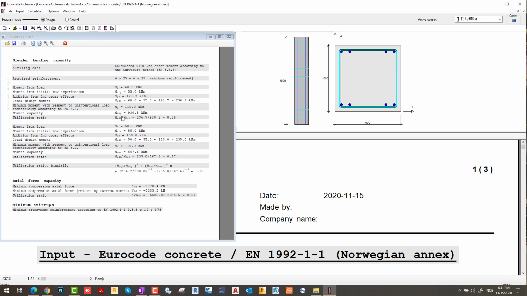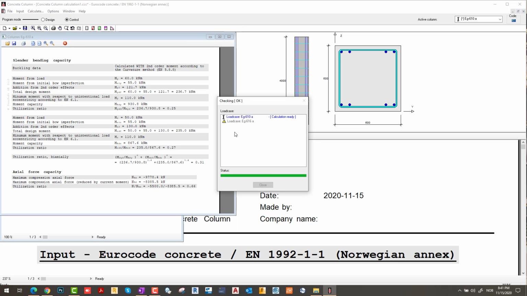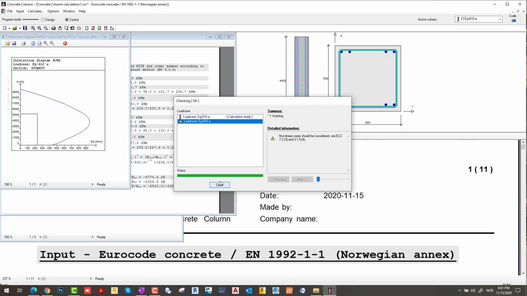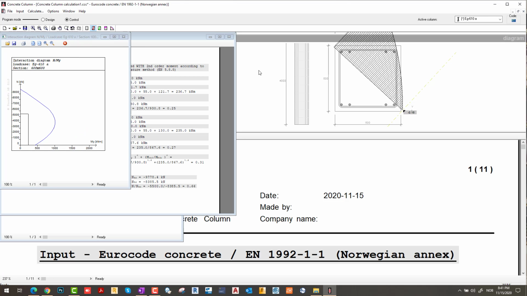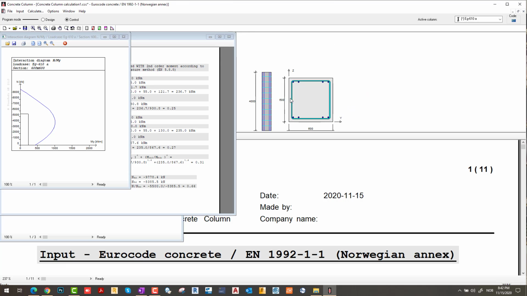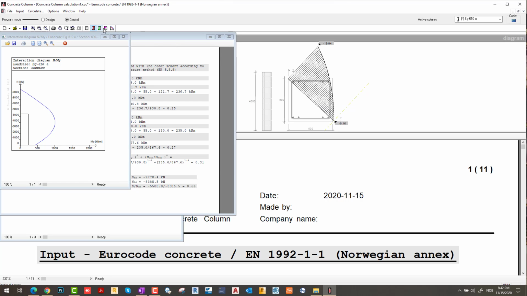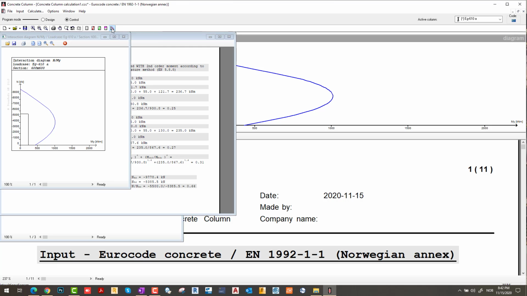But the second thing I can do, I would like to run the check for the serviceability limit state. Again, I go to calculate. Now it's run. You can see here the result, and we can see here the compression stress. Sorry, the stress. You can see the stress diagram. Also, you can see the strain diagram here in our column, and we can see the compression zone, and we can see the interaction zone in both directions.